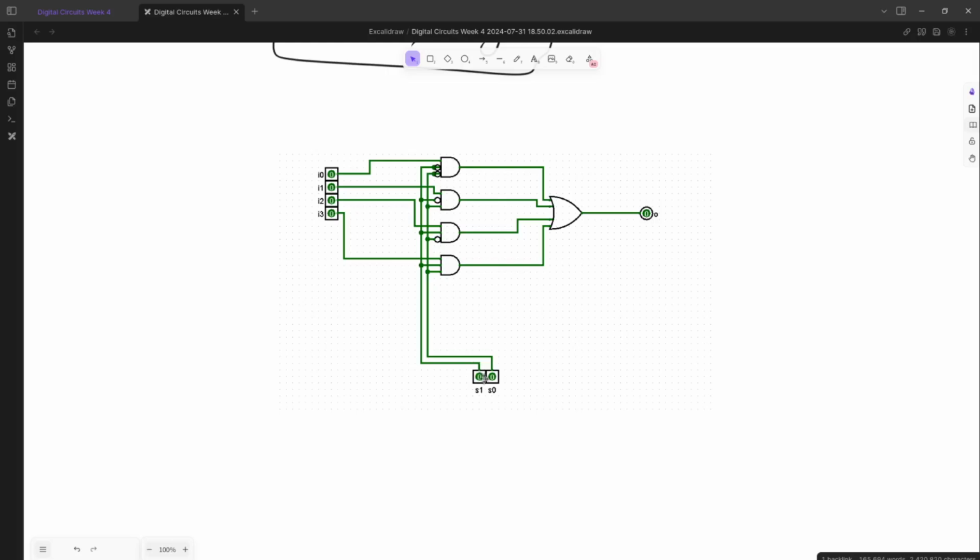If S0 is equal to 1, then only this one will turn on, so I1 will go through. If S1 is 1 and S0 is 0, then only I2 is going to go through, and if both of them are on, then only I3 is going to go through. Whoever made this diagram, thank you.